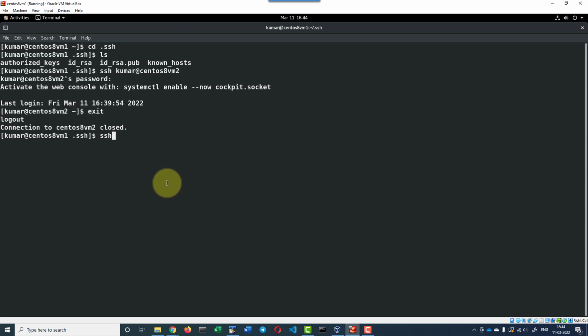The command is ssh-copy-id, and -i will copy the identity file from the home location, .ssh folder, the public file. I wanted to copy it into VM2 with the user Kumar.